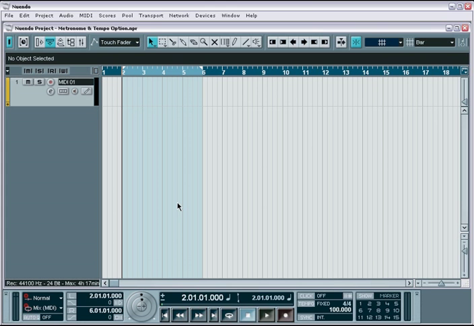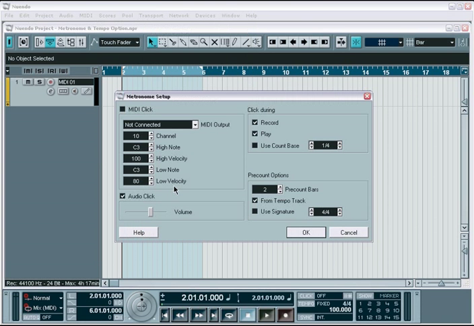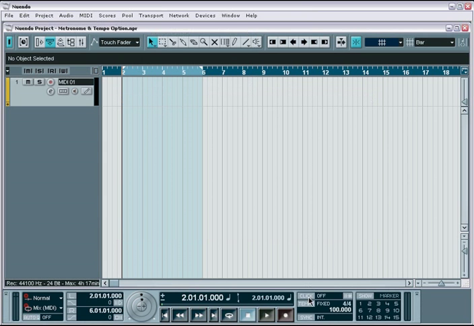There are three main areas that you will deal with when setting up and making changes to your tempo and metronome options. First is the metronome setup window found in the main transport menu. Here you have various options for both your MIDI and audio metronomes. You also have your on-off toggle button for the metronome within the transport bar. Next is the tempo settings, also found within the transport bar. Here is where you set the tempo mode and the actual BPM being used.